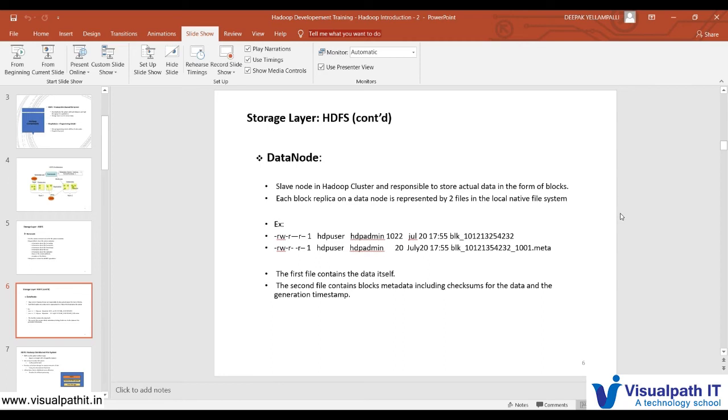Apart from that, if you take one copy of a block in the local native file system, the Linux file system, each block is again represented by 2 files. For example, this is one of the blocks. If you copy a file, this is one block. The actual file is the block size, and the second file is the block metadata. So the native file system represents the block this way in the local file system of that respective data node.